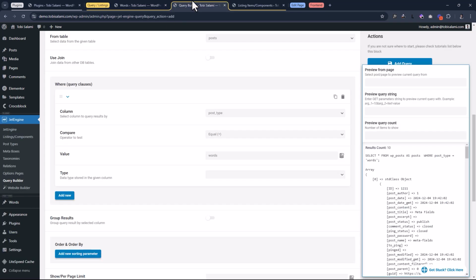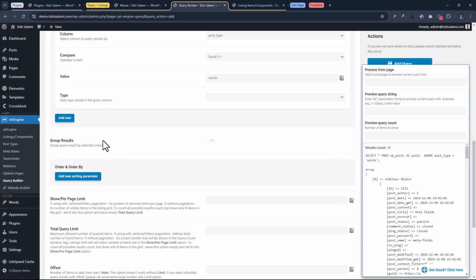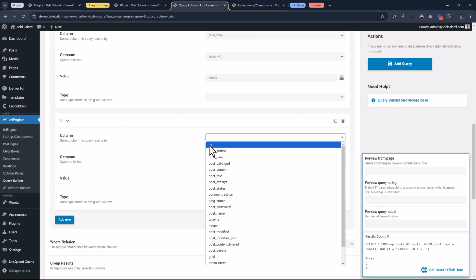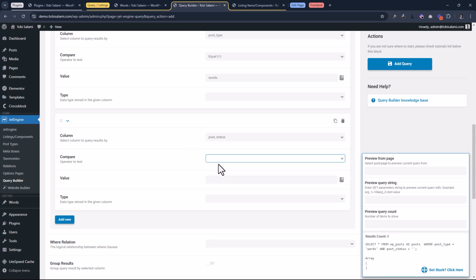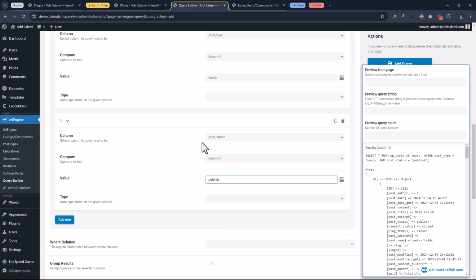Let's come back inside of the query builder. We want to specify something additional here. And what we want to specify here is, inside of column, we want to select that the post status is equal to publish. And this will ensure that words that we have inside of drafts, for example, don't show up inside of this query. And this is good. This is absolutely good. We're going somewhere with this.